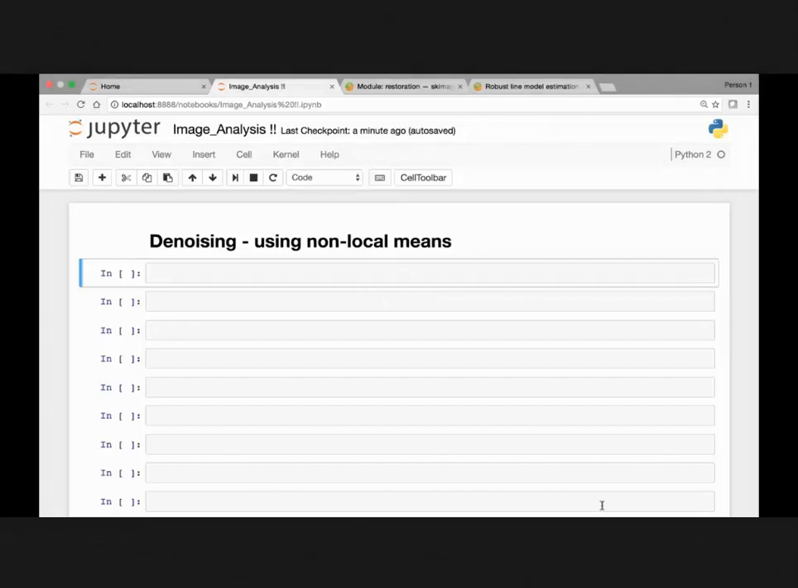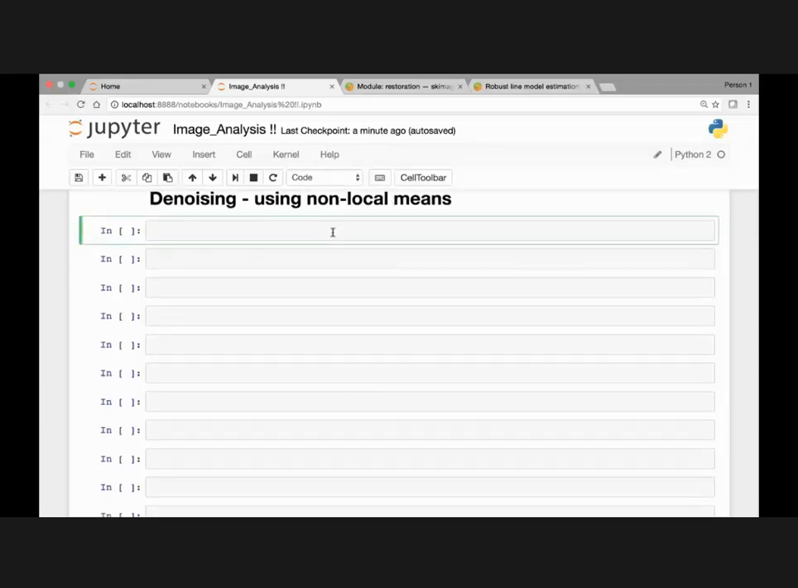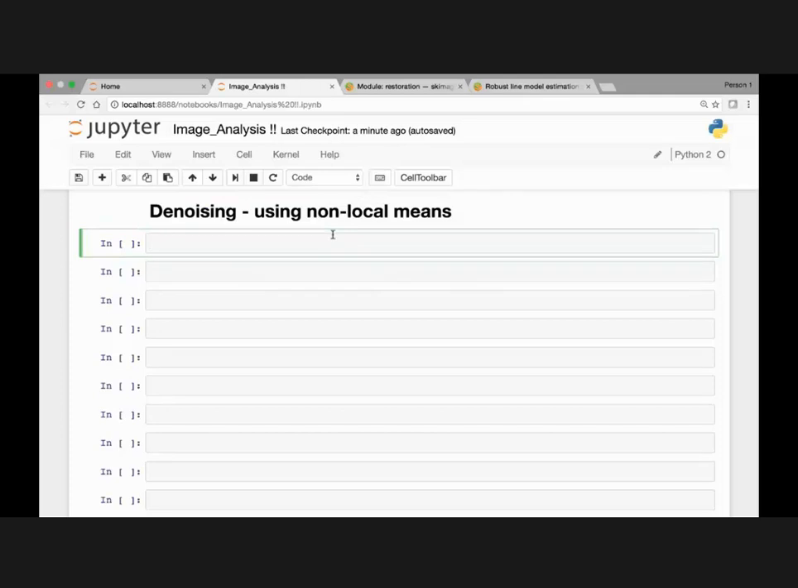Hello everyone, and welcome to the lecture on denoising. In this lecture, we'll look at how we can denoise by using non-local means algorithms. Basically, denoising means removing noise, any noise from our image so that our image is clearer, and we'll be using non-local means algorithms to denoise. So non-local means replace the value of a given pixel by an average of a selection of other pixel values. Let's look at an example.